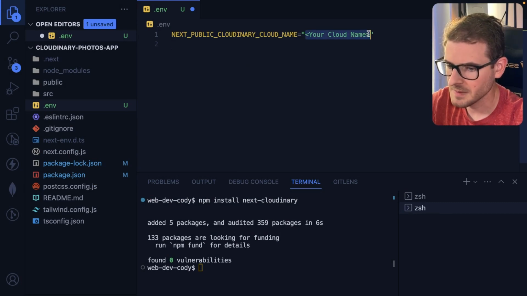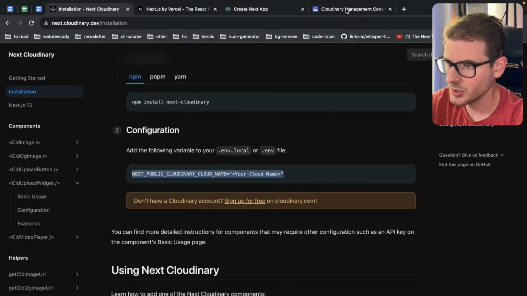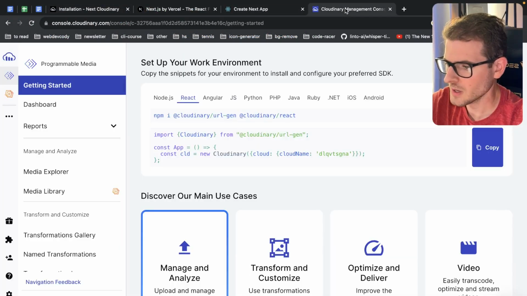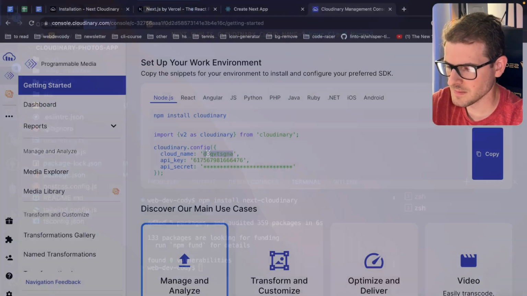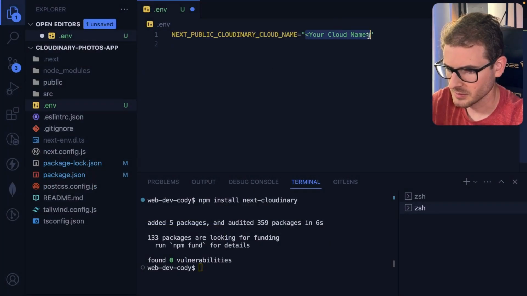For your cloud name, you log in to your Cloudinary dashboard and go to Get Started. You'll see this area over here that tells you different ways to integrate with various languages. They have React, Angular.js, Python, PHP. But if you look here, there is a cloud name that's hard-coded to the string. I'm going to copy this string and put it right here.